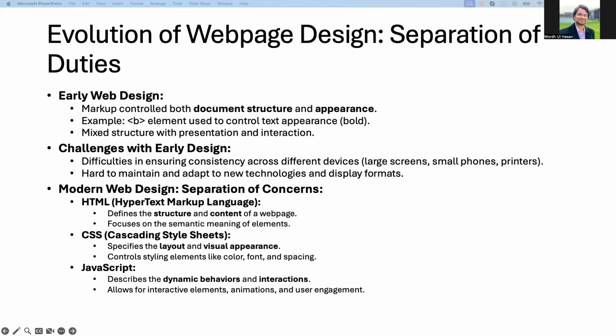CSS specifies the layout and visual appearance of a web page. It controls styling elements like colors, fonts, margins, and spacing, making the content visually appealing. By separating this presentation layer, CSS allows developers to easily change the look of a website without altering its structure, making it adaptable to different devices and screen sizes.